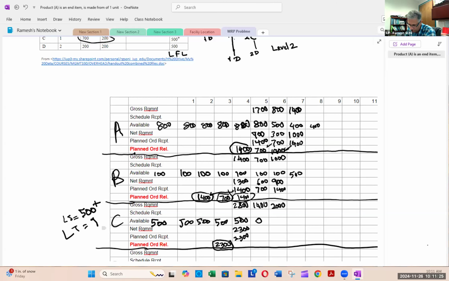Okay. So your net requirement will be 1,400. And you can plan to receive 1,400 because lot size is 500 plus, same as LFL. So 1,400. You have nothing carried over. Your net requirement is 2,000. Lot size is 500 plus. That means you can plan to receive 2,000.